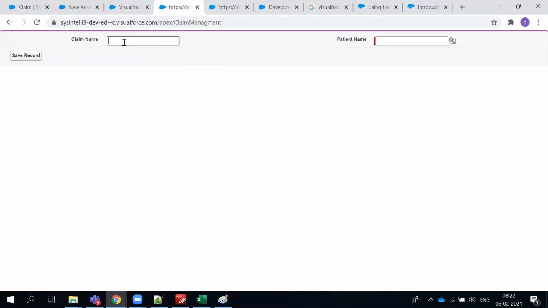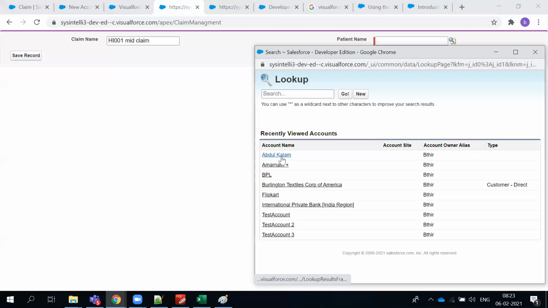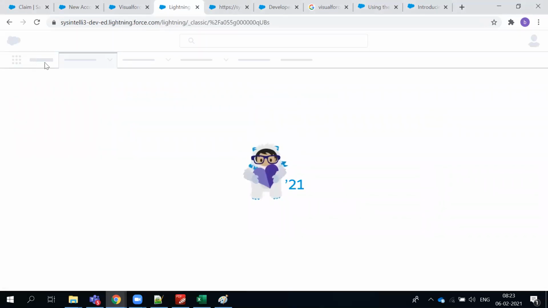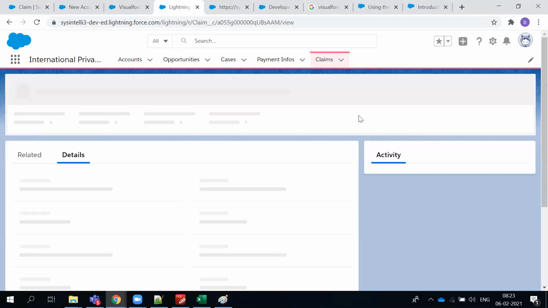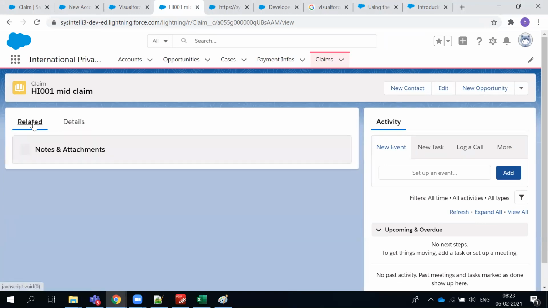Now, if I say the claim name is health insurance 001, a med claim, some name you're giving it, and then you're saying which particular patient you're referring to, and I'm saving the record. If there are any issues, it'll automatically take me to the respective record. So it saved the claim, and it got which particular patient it is referring to, and it gave me the record there.